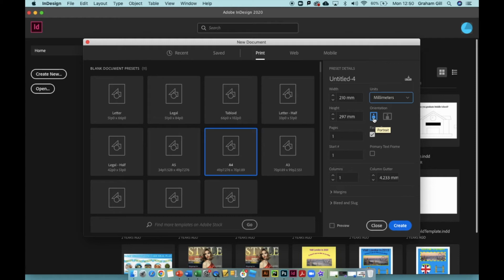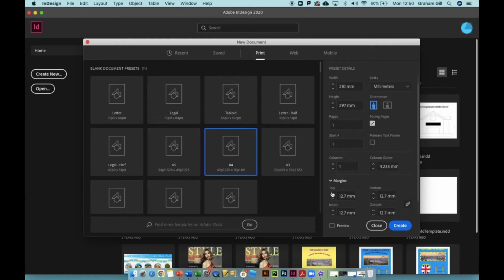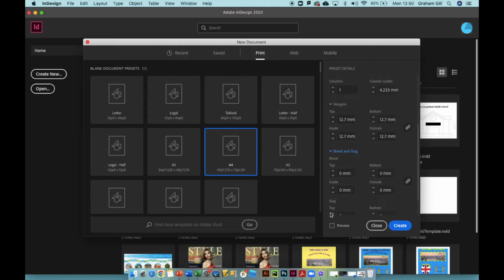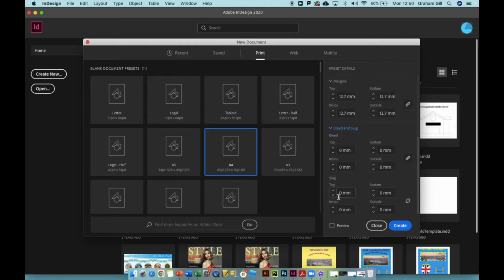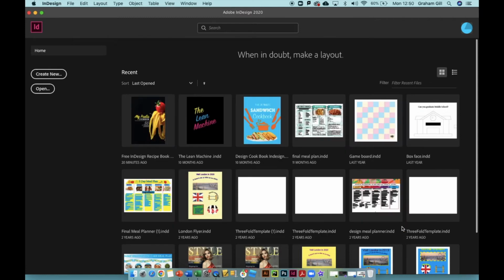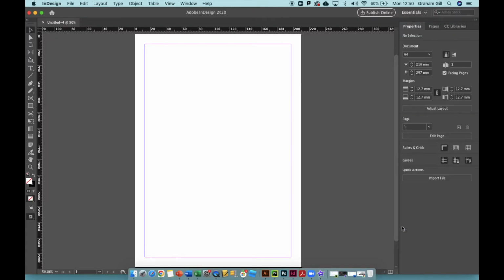If you look to the bottom of the new document window, you can see we have margins and we also have bleed and slug. Now we're going to change those, but we're going to leave them alone for now and we'll change them once the canvas has been created. So simply click Create. Now I have a standard A4 page in InDesign.